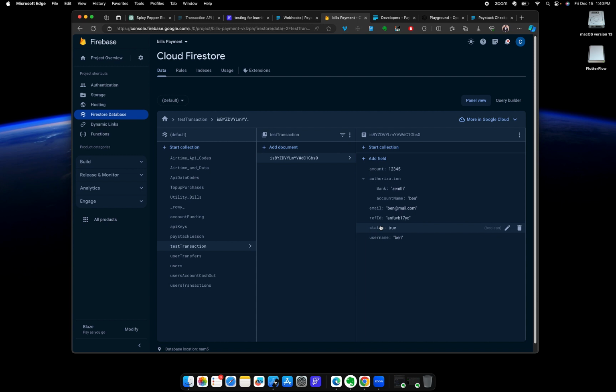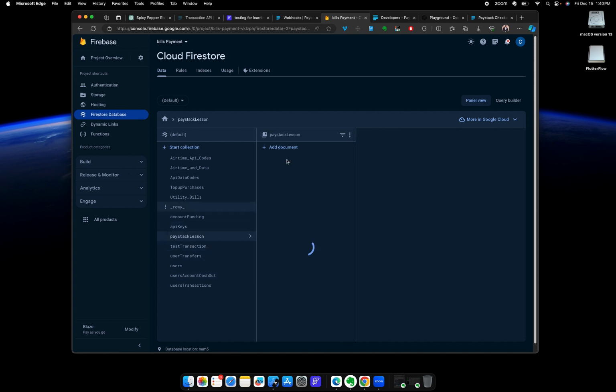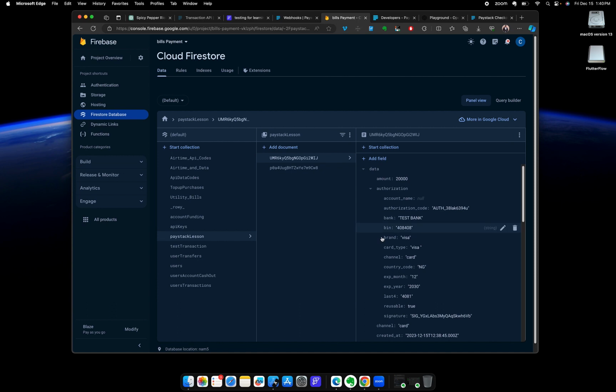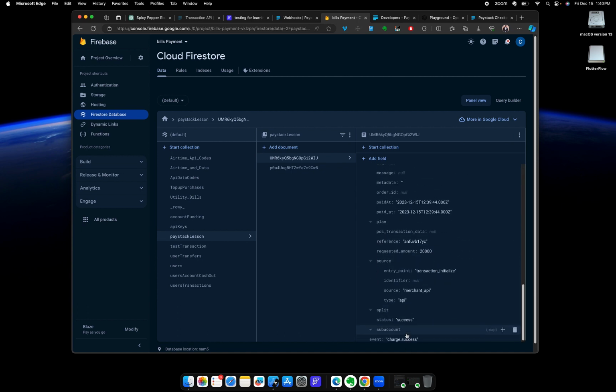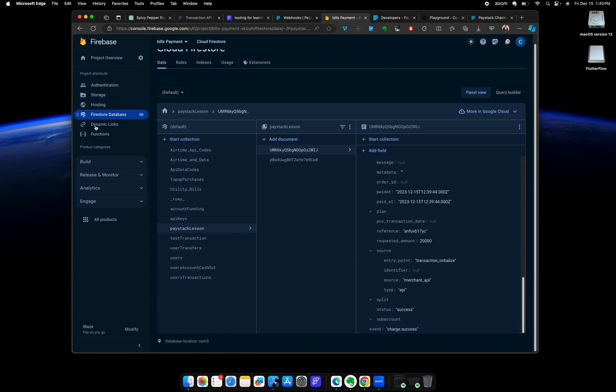Boom! Now you've leveled up your skills as a no-code developer here. Automatically, you did not have to do it manually at all. Automatically happened. So what they did was, as soon as a new Paystack lesson document was created, so you can see that a new one was just created right now, right? And it was equal to charge.success, a function just triggered.